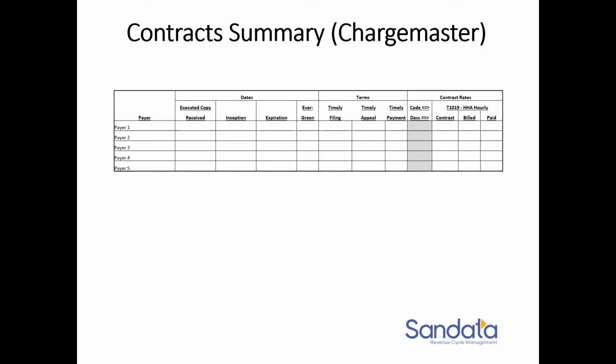So what we use is a form, and I can send this to you if you reach out to me. My contact information will be shared. It's actually phil.feldman@sandata.com. Very simple. We have a spreadsheet that you can enter your information into. You can then track, did you receive your executed copy?